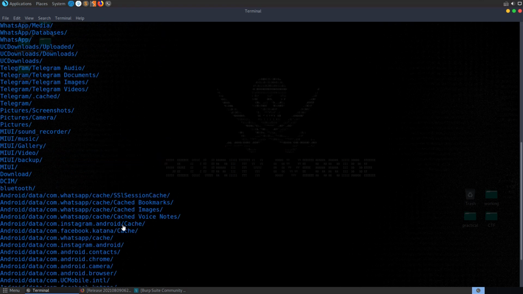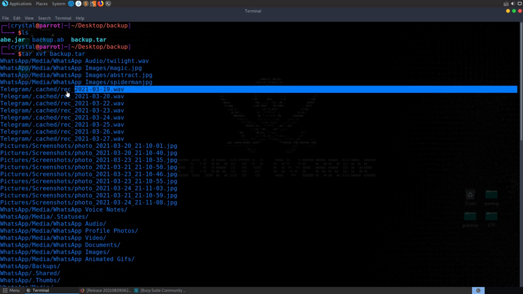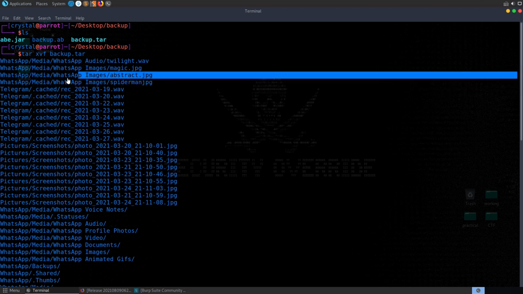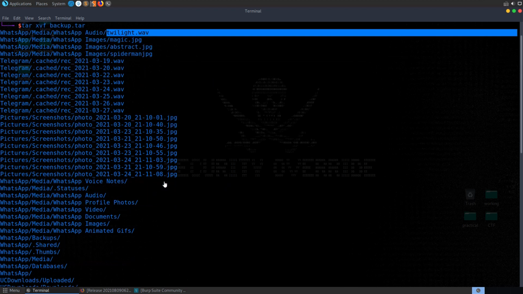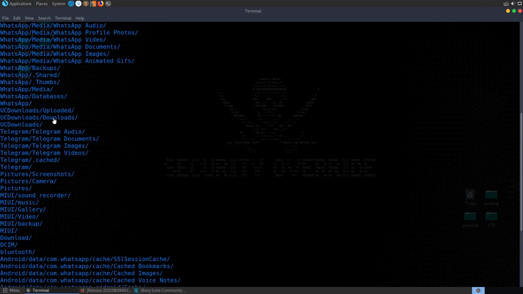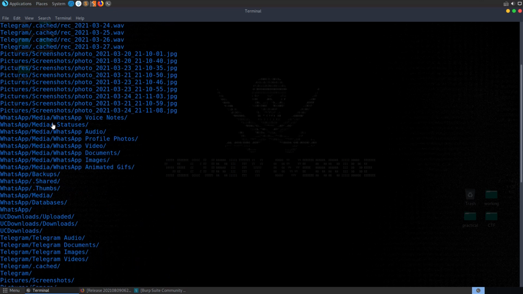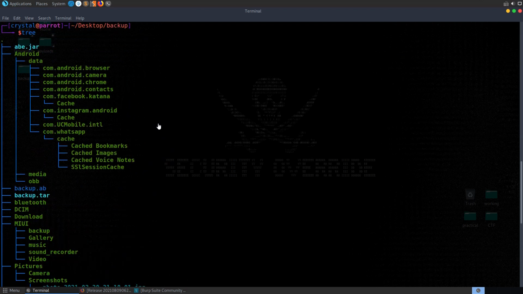And you can see it starts to extract all of these files. We've got this Telegram folder with a hidden folder in it, .cached, and then we have some recordings in there. We have some images in the WhatsApp images folder. We've got this twilight.wav file, and we have some screenshots as well to look at. So the rest of these directories appear to be empty, so we'll need to go and focus on these. Let's run tree and get an idea exactly where to go and take a look.